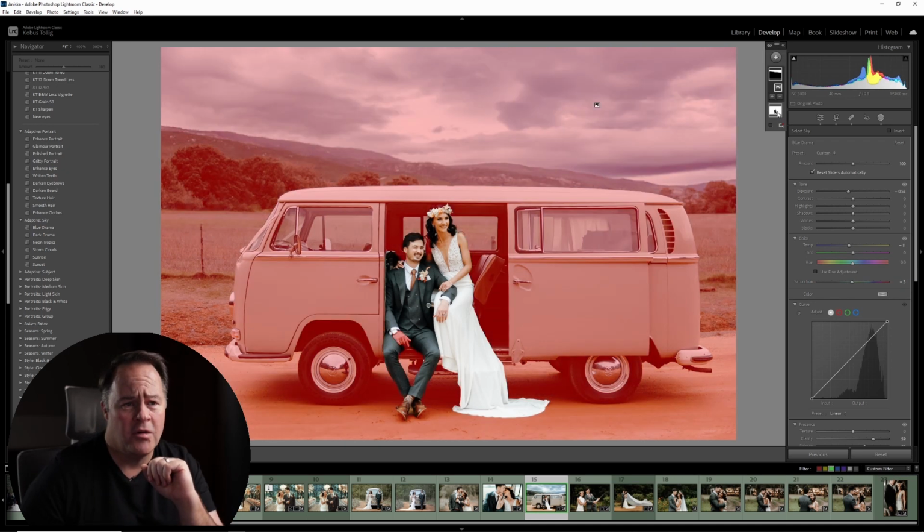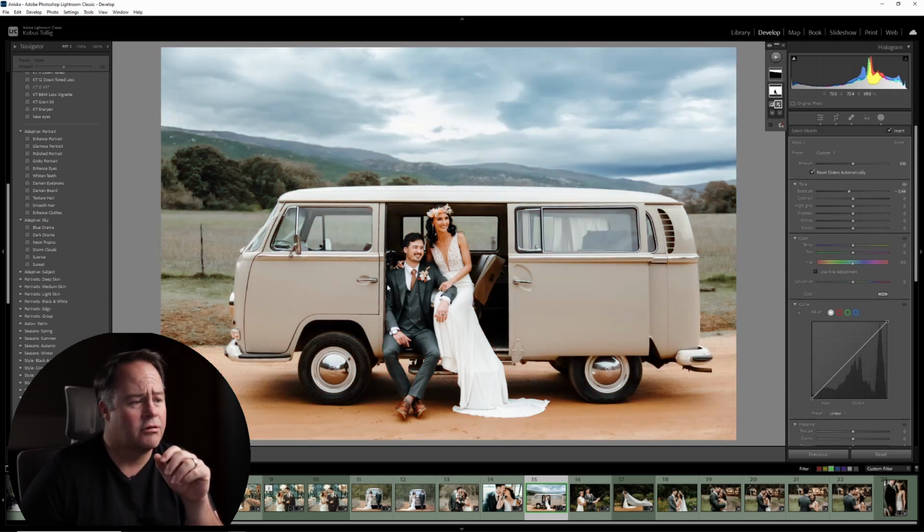If you're curious about the other mask I created, I selected the subject and then inverted it so that I can create a darker surrounding for the couple.